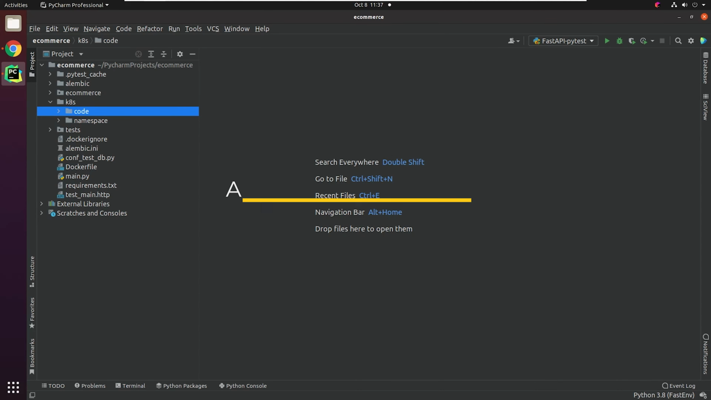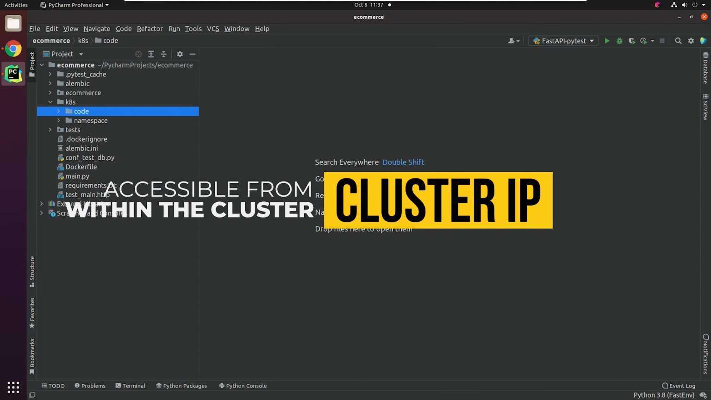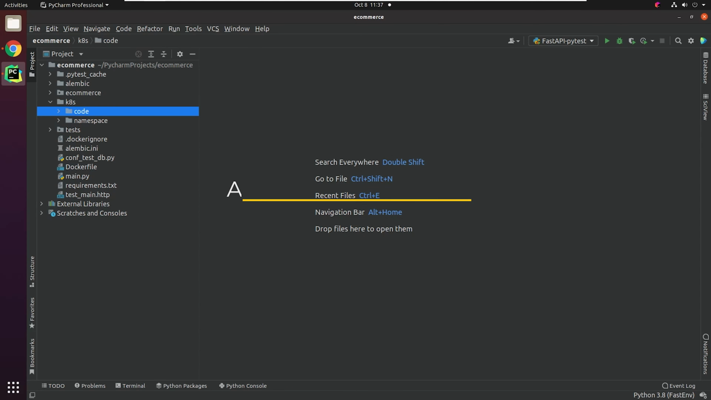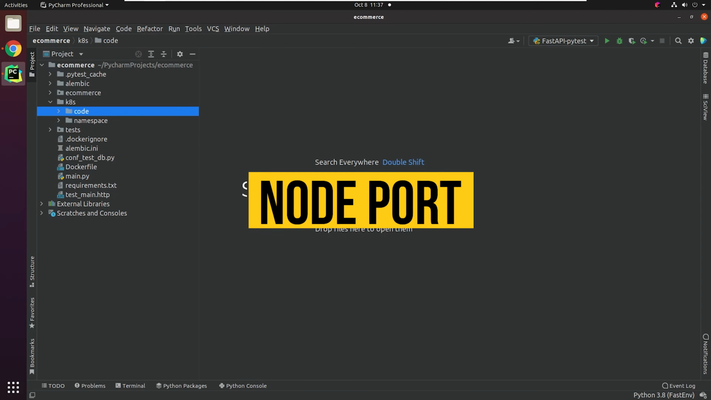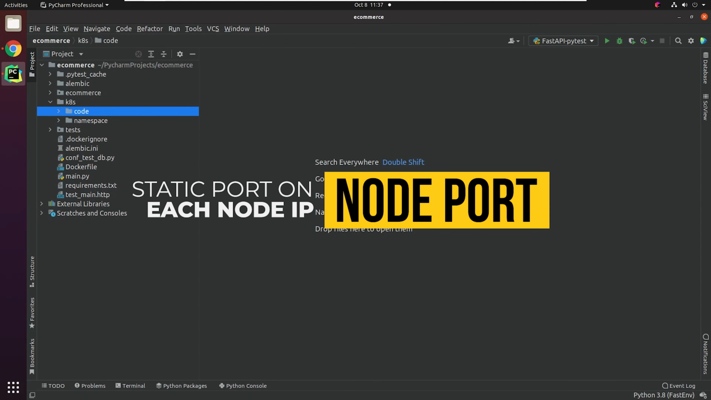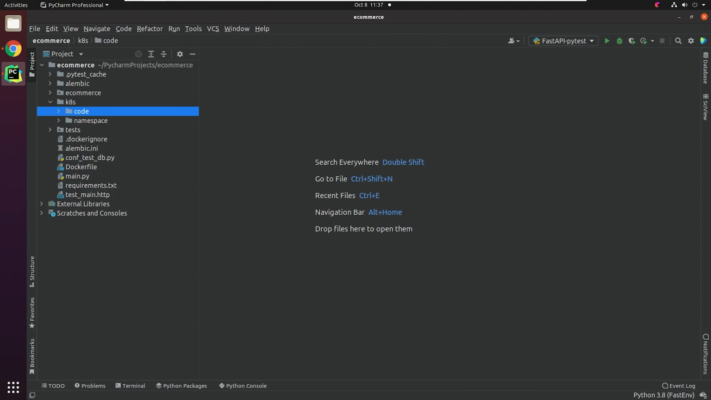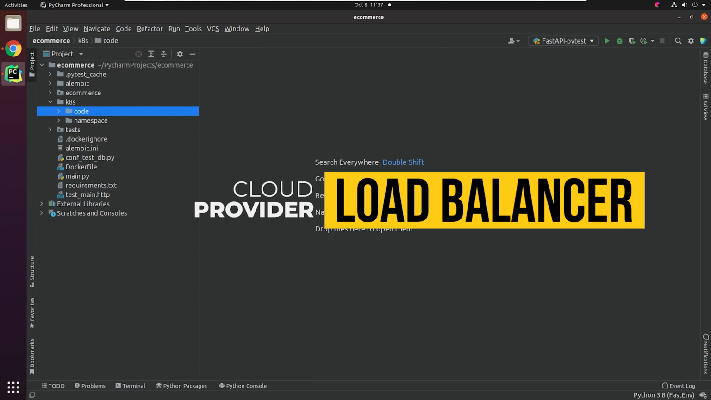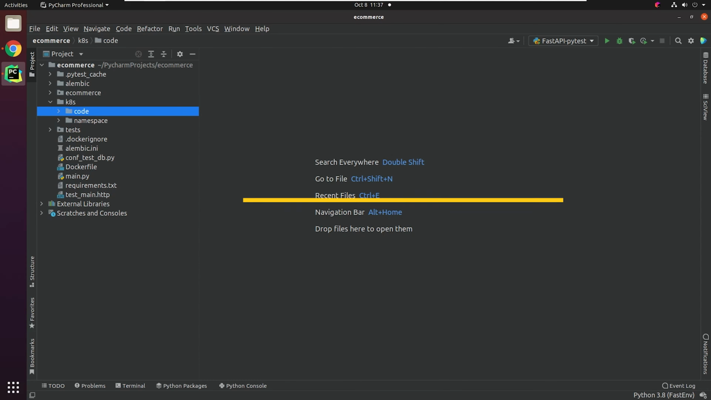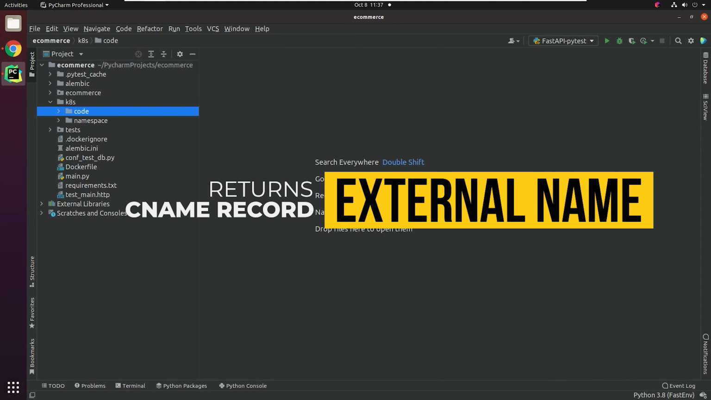There are many service types. Cluster IP exposes a service which is only accessible from within the cluster. Node port exposes a service via a static port on each node's IP. Load balancer exposes the service via the cloud provider's load balancer. External name maps a service to a predefined external name field by returning a value for the CNAME record.